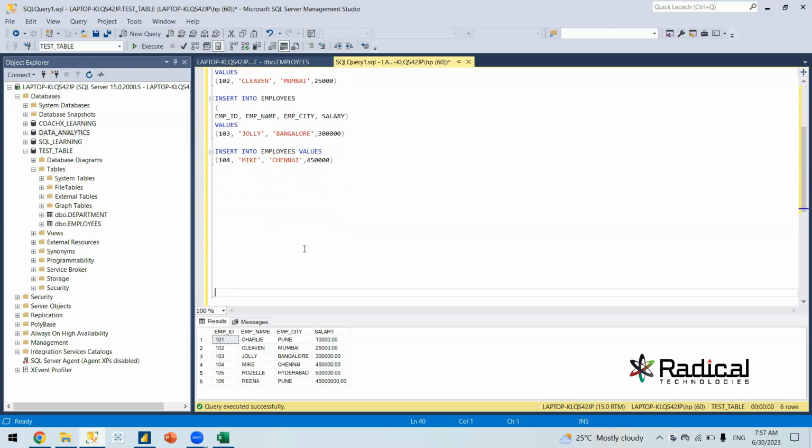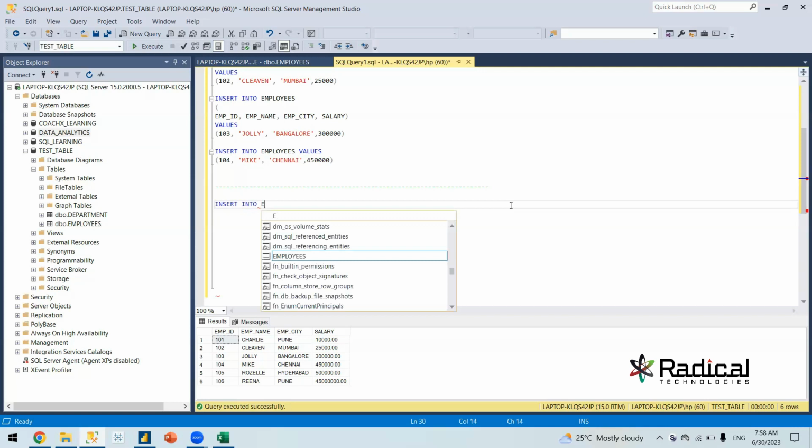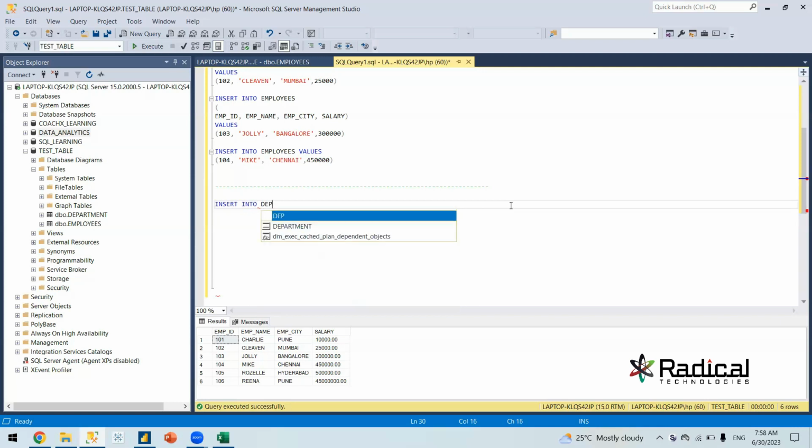Okay. So now what we'll do is we will gradually add data to the department table also. So you can just add a line here. It's a separator basically. तो ये ऊपर वाला जो है वो सारा एम्प्लॉइज वाला हो गया, नीचे हम डिपार्टमेंट के टेबल में डेटा इंसर्ट कर रहे हैं. सो लेट्स डू इट वन मोर टाइम. इंसर्ट इनटू टेबल. सो टेबल नेम हियर इज डिपार्टमेंट.